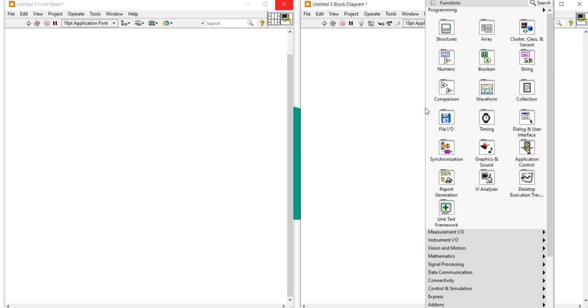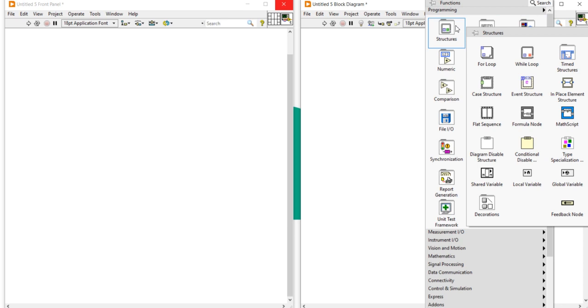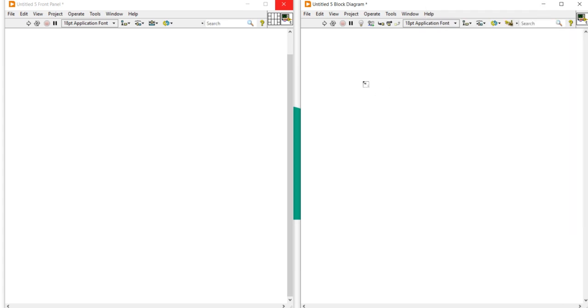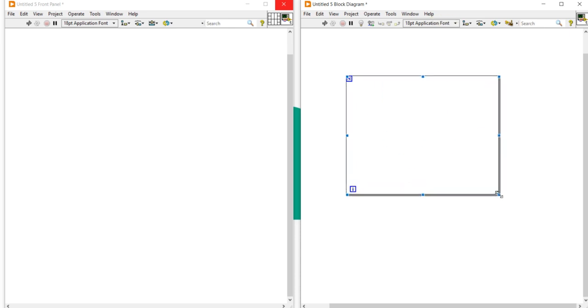In this function palette, you will get this structure. In this structure, you will get this for loop. Now take the for loop and place it on the block diagram. So you will get a for loop like this. Then drag and increase the size. It is my for loop.